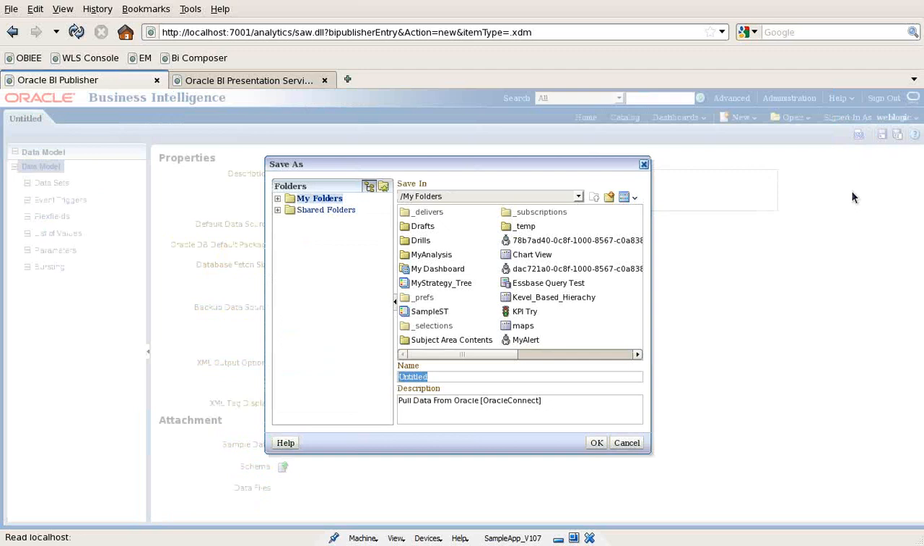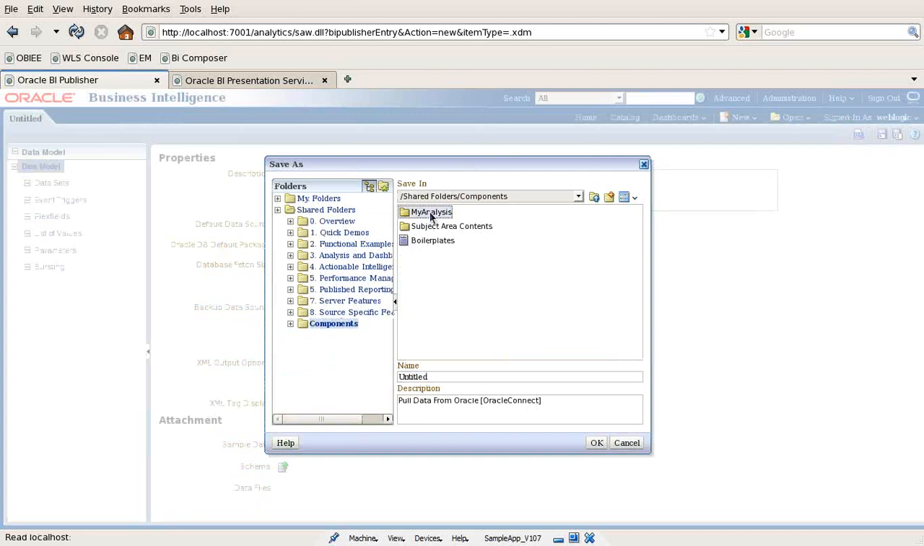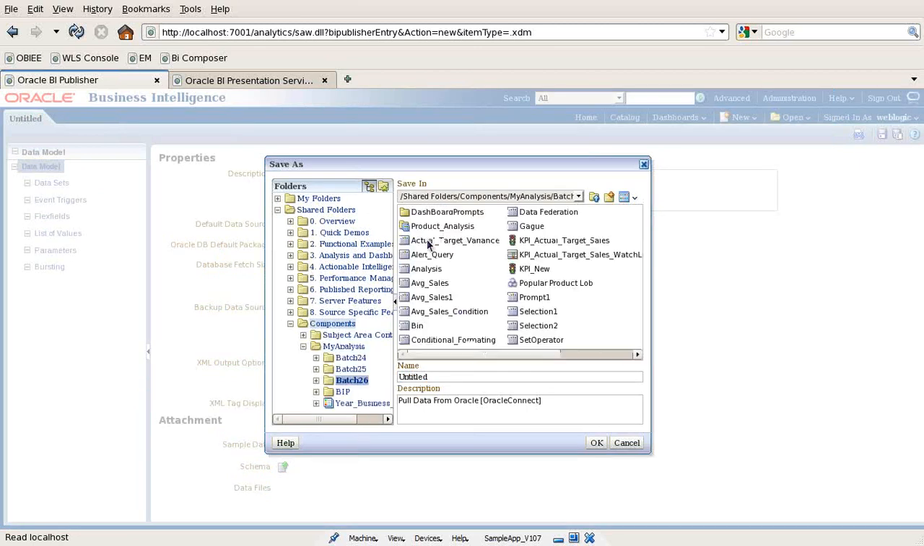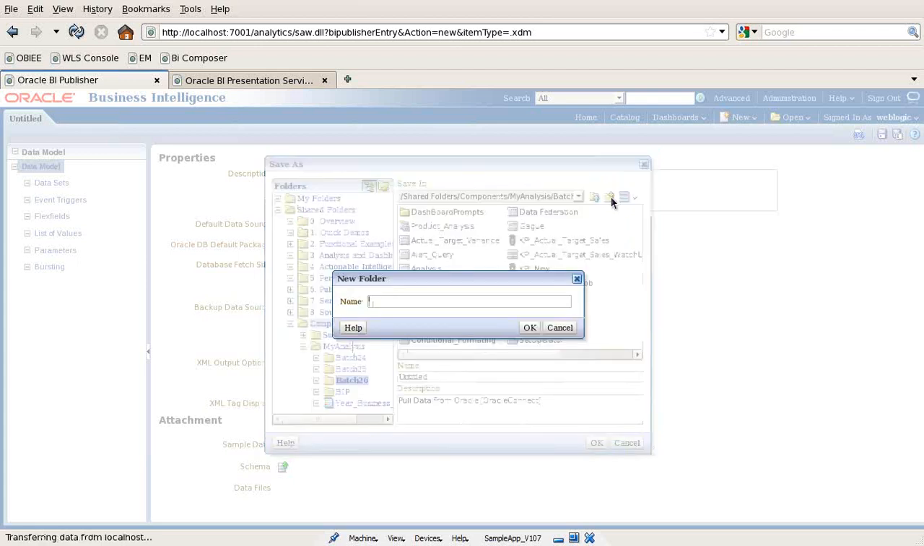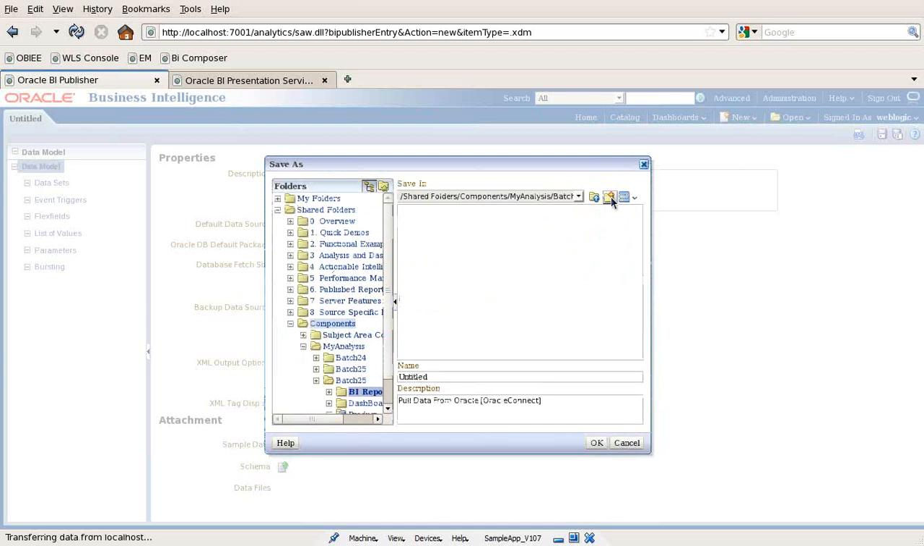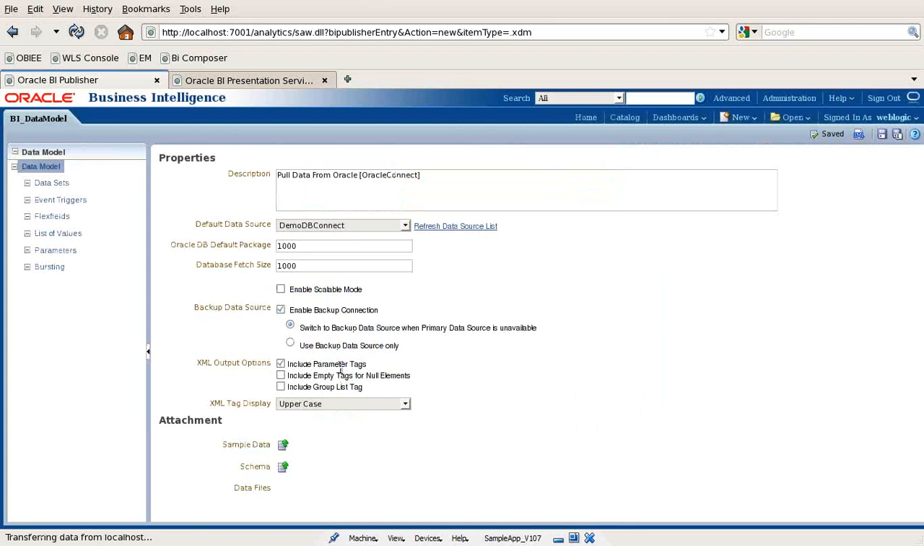It will ask you to save the data model. So we create the data model in our own folder, analysis. I create a new folder over here called BIP report, and I call this data model BI data model. A data model got created.